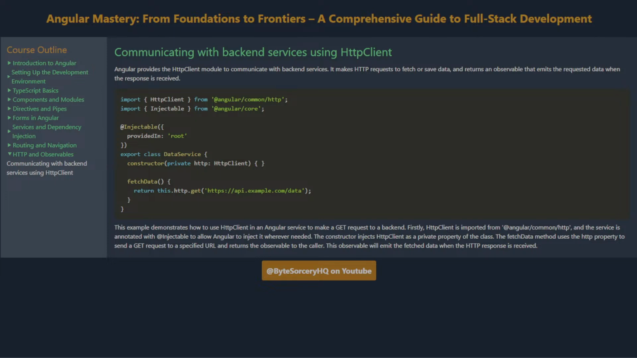Firstly, HttpClient is imported from @angular/common/http, and the service is annotated with @Injectable to allow Angular to inject it wherever needed. The constructor injects HttpClient as a private property of the class. The fetchData method uses the http property to send a GET request to a specified URL and returns the observable to the caller.